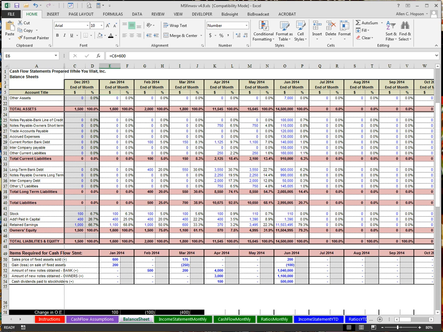Amount of new notes obtained from the bank or from owners, unless we're just going to net that out. But I kind of like seeing these are the new notes and this is what we've paid on all the notes. So that's so that we can separately state payments versus new notes gained. And then here's the cash dividends paid to shareholders.